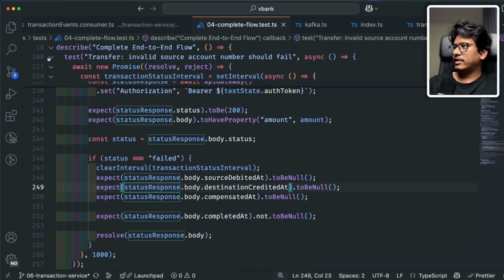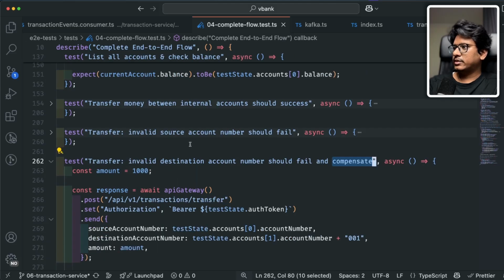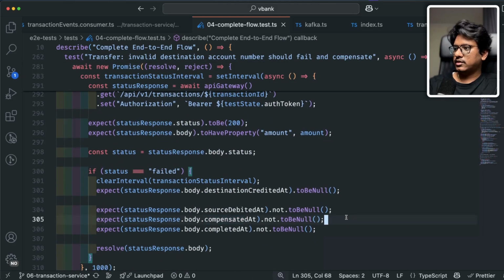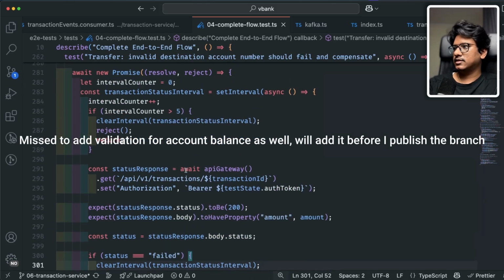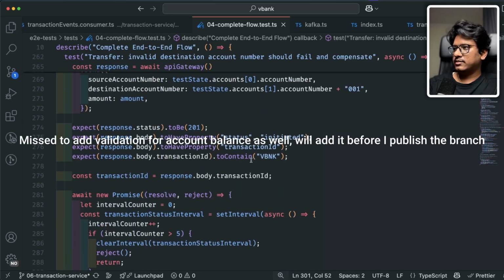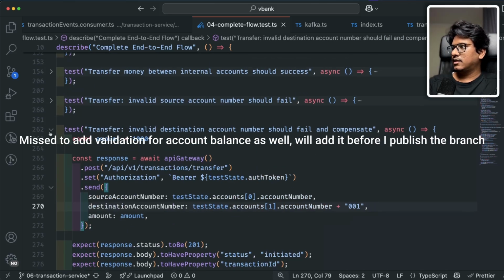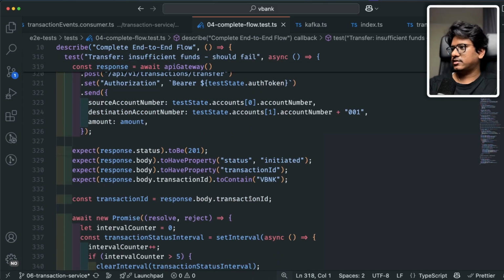Simple. Similarly, we have the other 2 test cases, where an invalid destination should fail and compensate. In the compensate case, I'm explicitly checking that the compensated at field is not null. So source debited, compensated, and completed should all be not null, all these 3. Destination created should be null because the destination account number will be invalid in this case. That's it. To pass the invalid number, I'm just adding a dummy 001 at the end. Simple. And in the insufficient funds case, I'm just adding 1 million, I guess. So that's pretty much it.